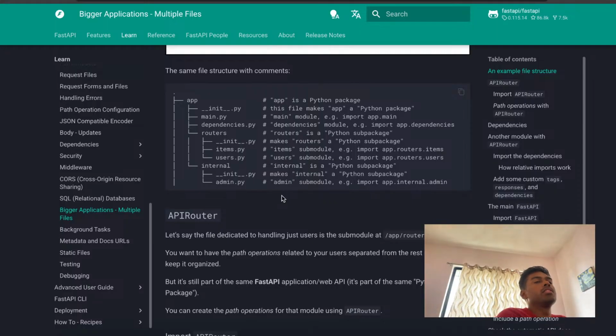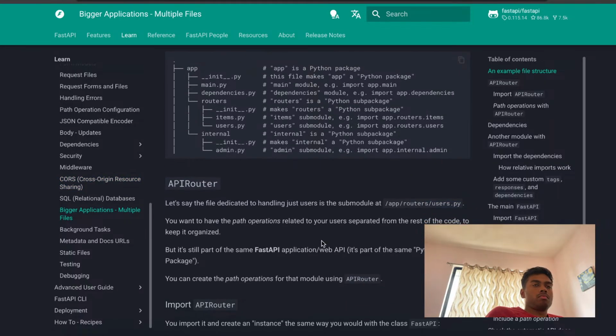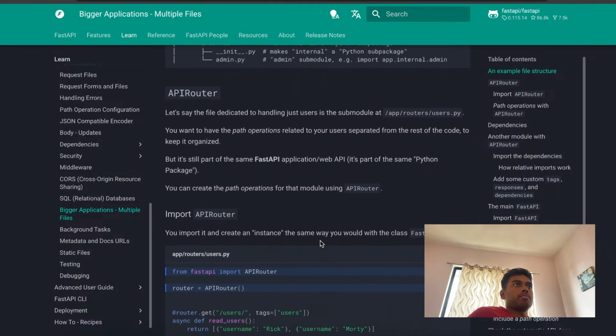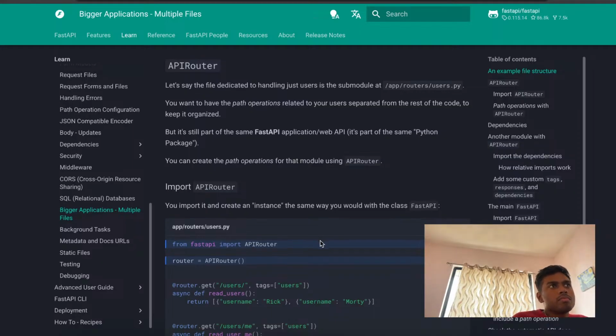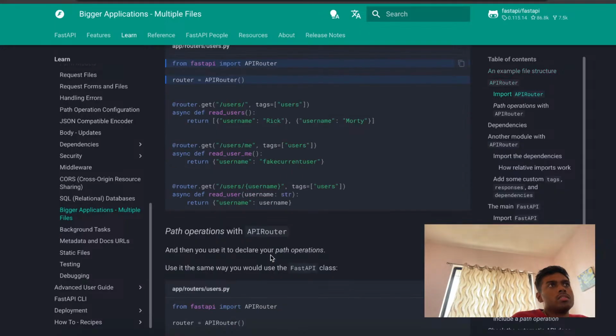APIRouter. Let's say the file dedicated to handling just users is the submodule at app/routers/users.py. You want to have the path operations related to your users separated from the rest of the code to keep it organized. But it's still part of the same FastAPI application, web API. It's part of the same Python package. You can create the path operations for that module using APIRouter. Import APIRouter: you import it and create an instance the same way you would with the class FastAPI. Path operations with APIRouter: and then you use it to declare your path operations. Use it the same way you would use the FastAPI class.